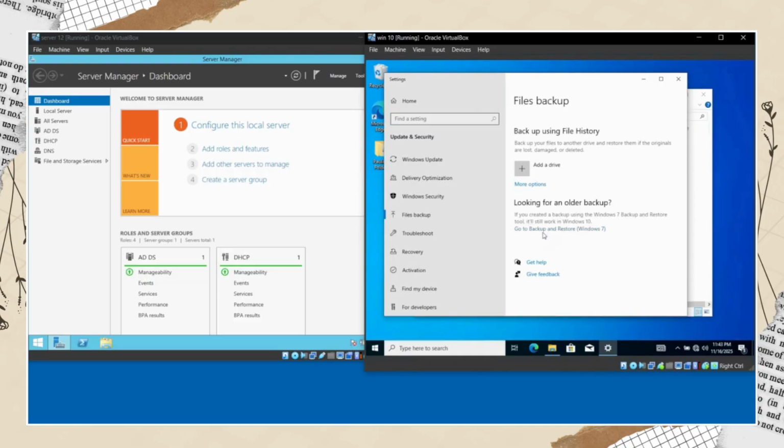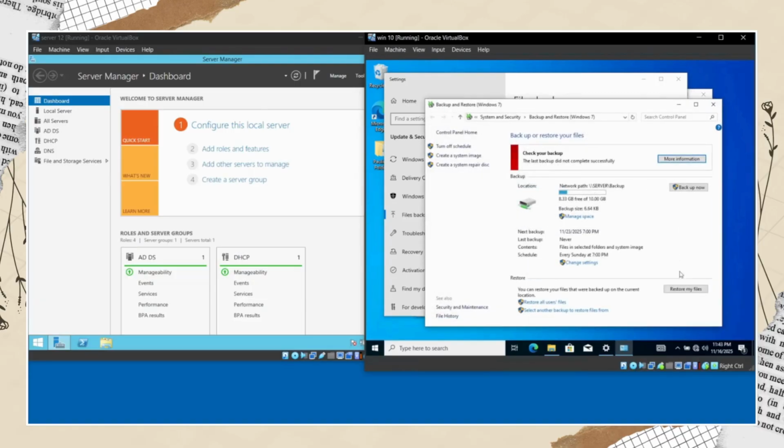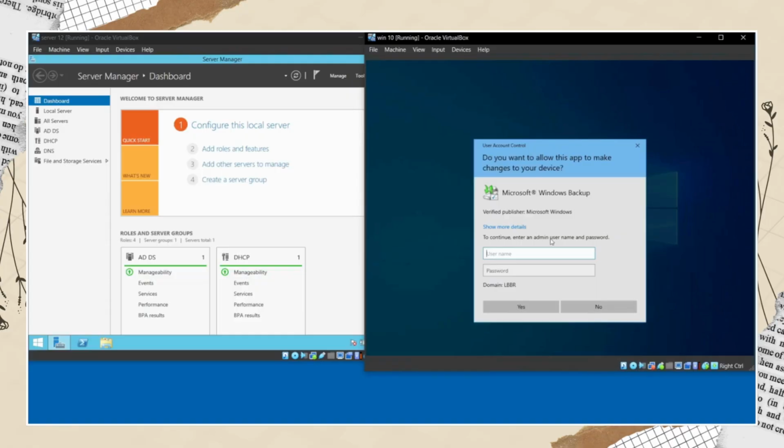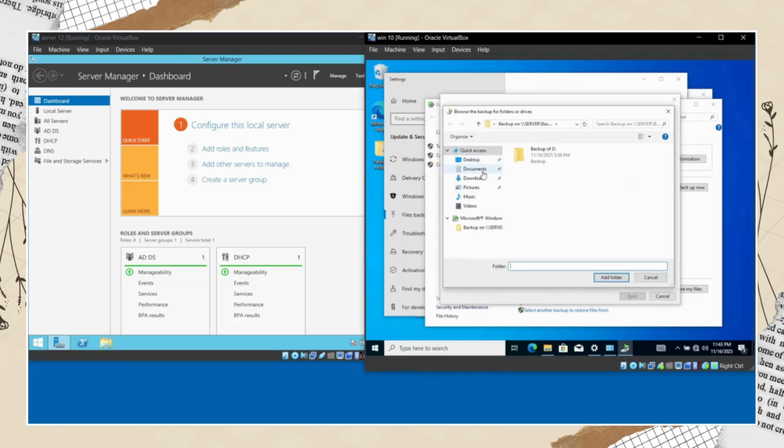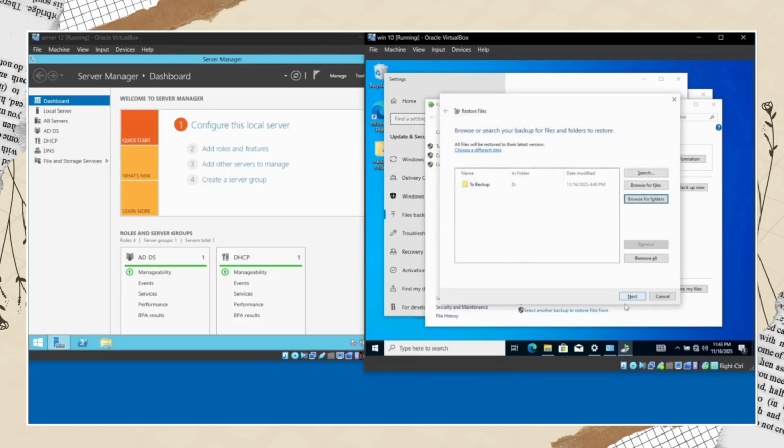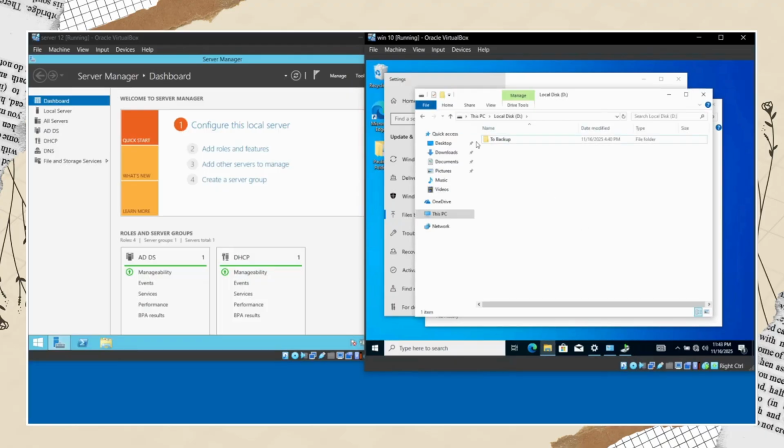In there, we will be clicking the go to Backup and Restore, where next we will click Restore my files and input the administrator and the password. Clicking yes, we will be going to Browse for folders, then click Backup until we see the To Backup folder, and click next until we see the folder back in its place.